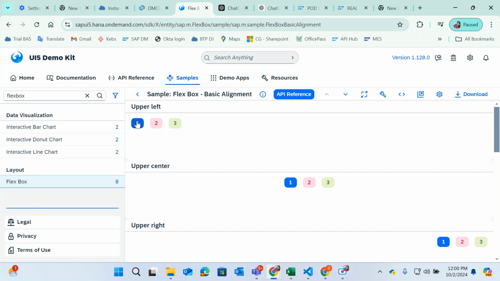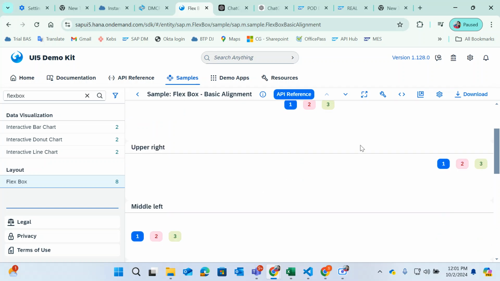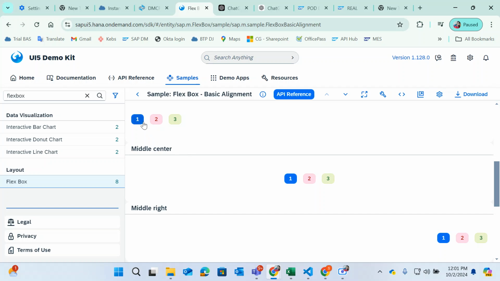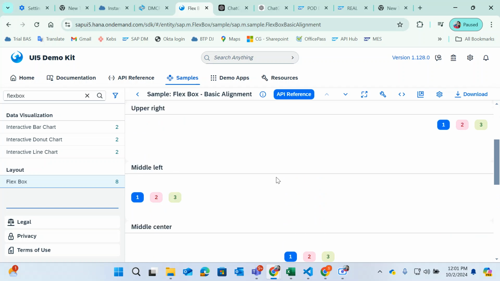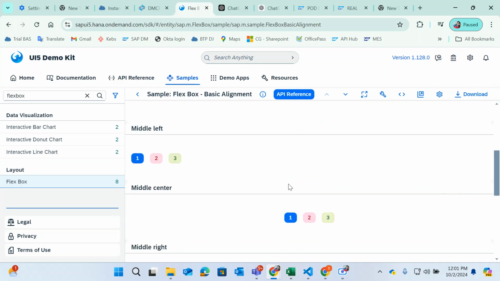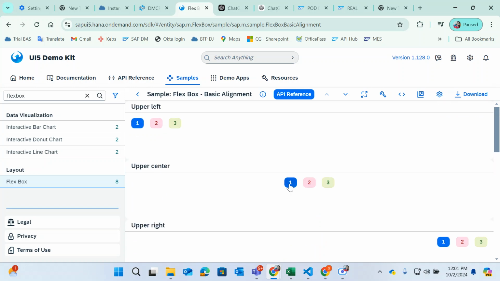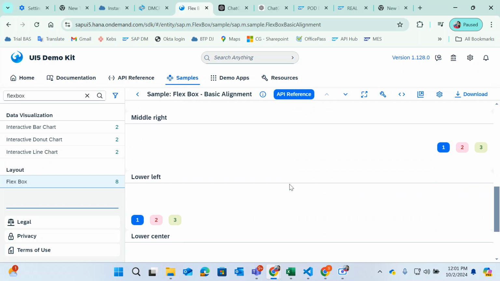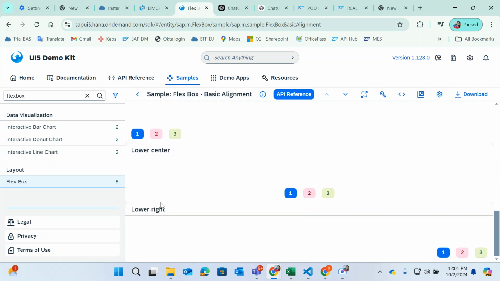If you use this, this is the upper left. If you want your content to show in the upper left, then it will come here. If you want your content to show in the center, then it will show like this. If you want the content on the right side corner, then it will come here. If you want it in the middle left, it will come here. Middle center, it will come here. This is the middle right, and this one is the lower left, lower center, lower right.